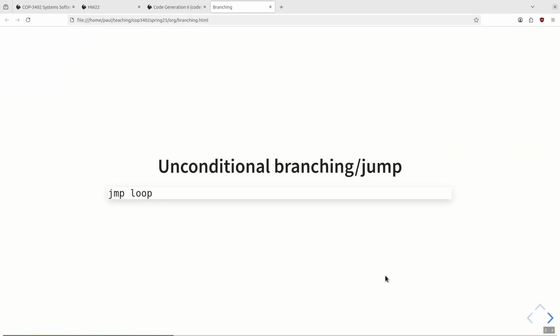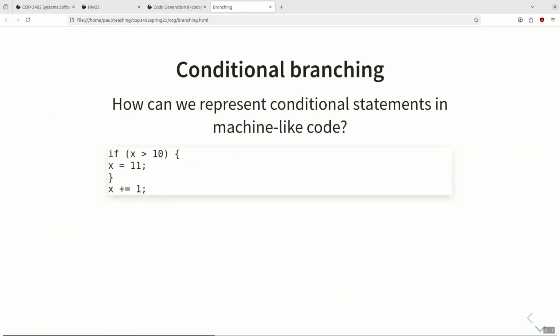All right, questions on this? Questions on the basics of branching from the architecture point of view? Okay, hopefully that's a review.